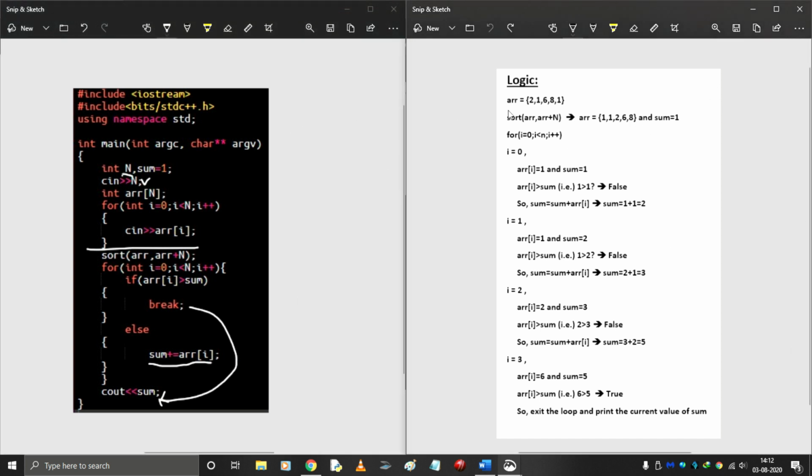We will explain the execution part here in the logic. Let's take an example: n is equal to 5, arr equal to 2 1 6 8 1. We are sorting the array in ascending order. The sorted array is 1 1 2 6 8, and initially we have taken the sum as 1.